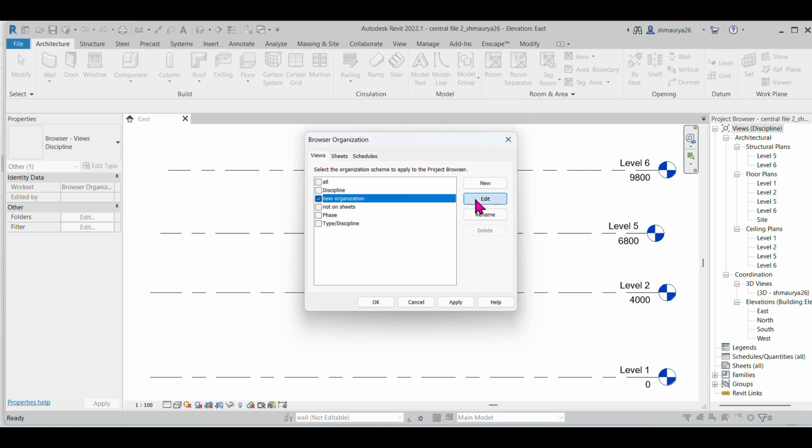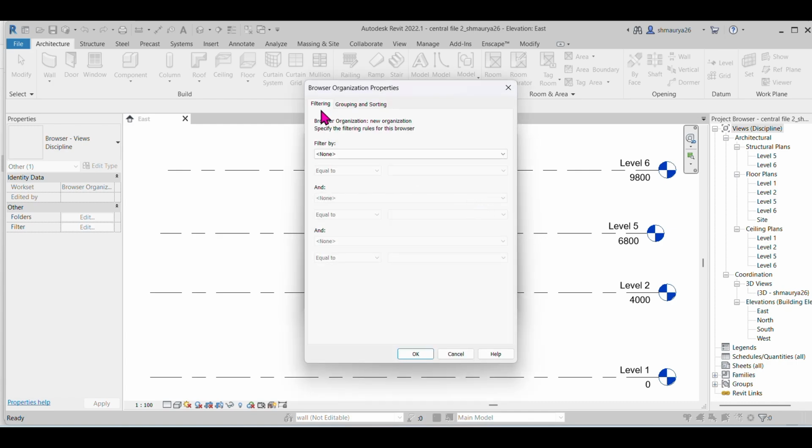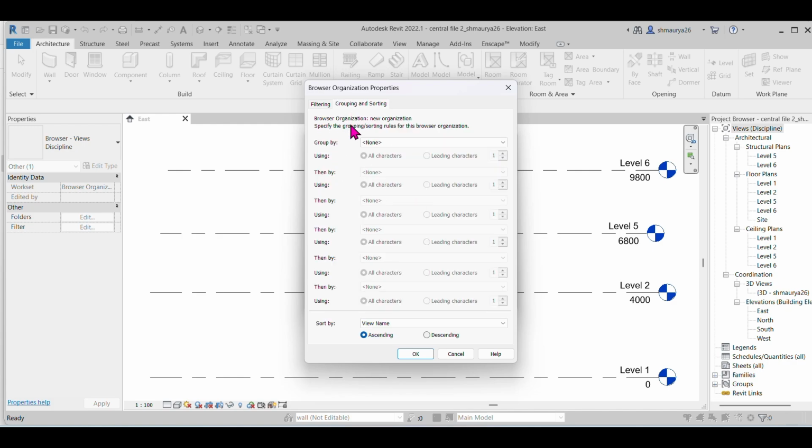Now I will click on the new organization, and from here I can edit it. I don't want to filter by anything. I have already shown you how to filter these things in the project browser. Now I'm just interested in grouping and sorting. As of now, this is none, so I'm not grouping and sorting it by anything.